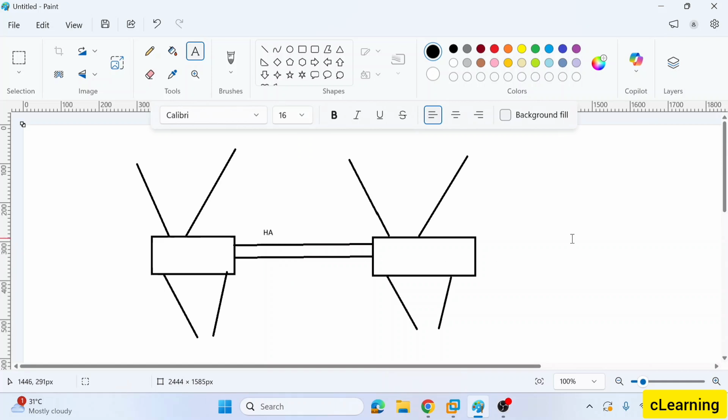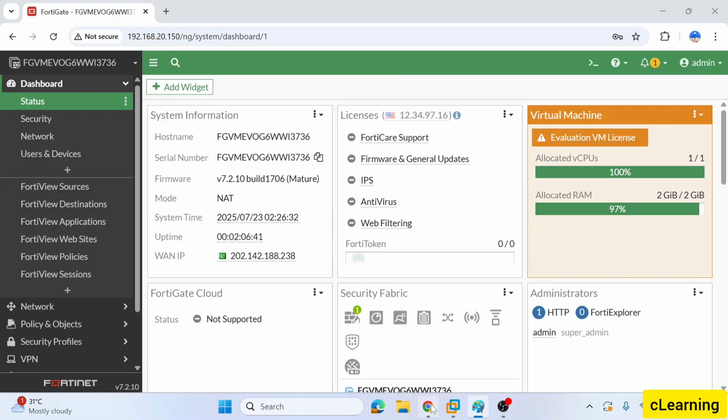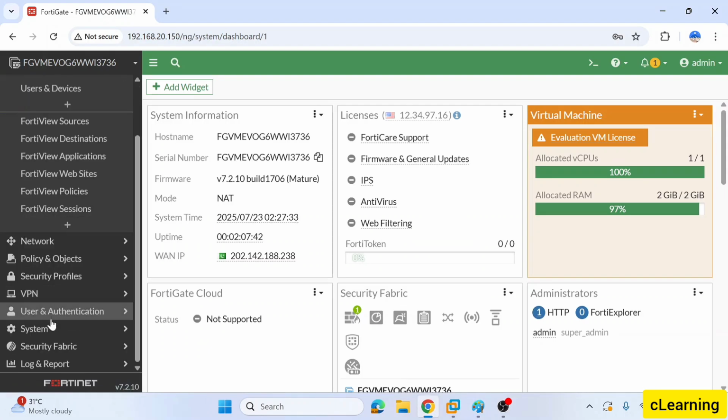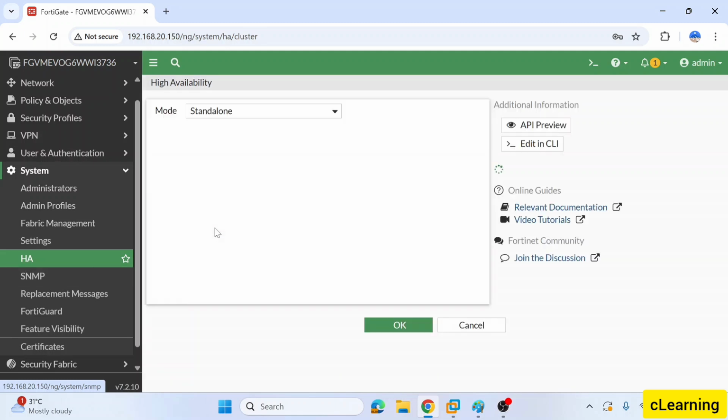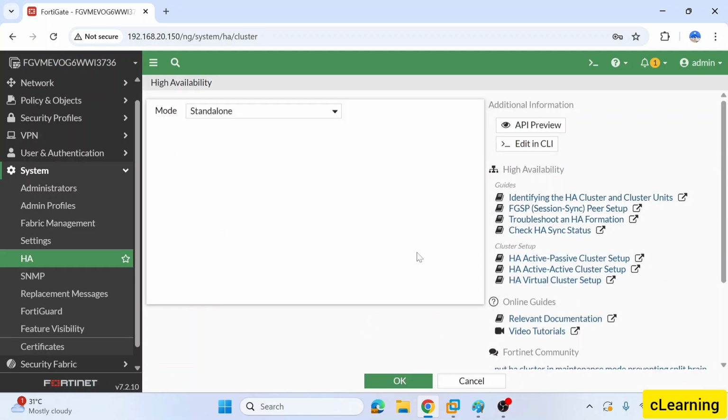Okay, so let's go into the Fortigate firewall. You can go here in System, and here in HA. If you have one Fortigate firewall, your HA mode will be standalone, and you don't need to configure any HA. If you have two Fortigate firewalls, your mode will be either active-active or active-passive.